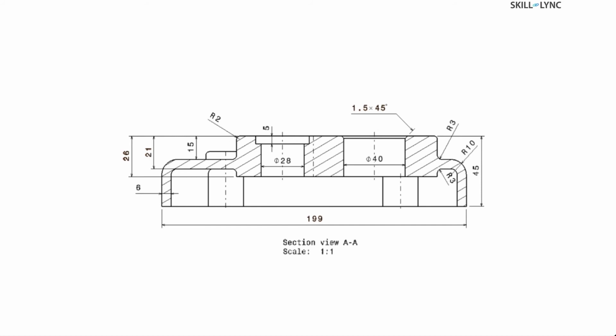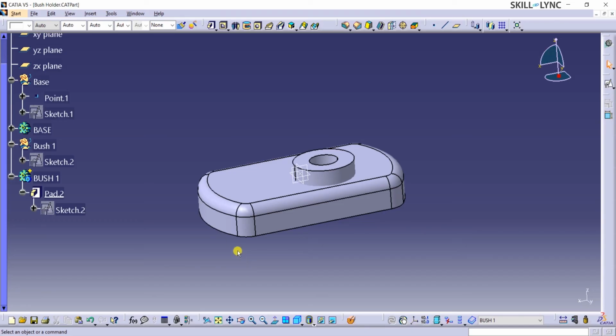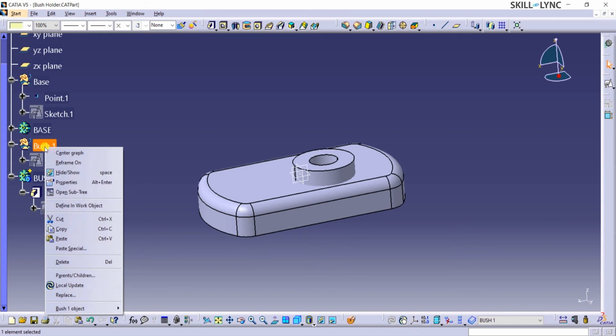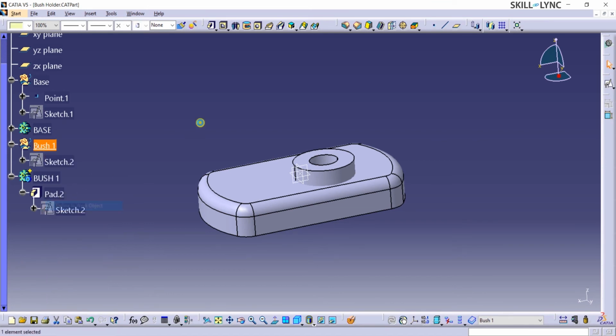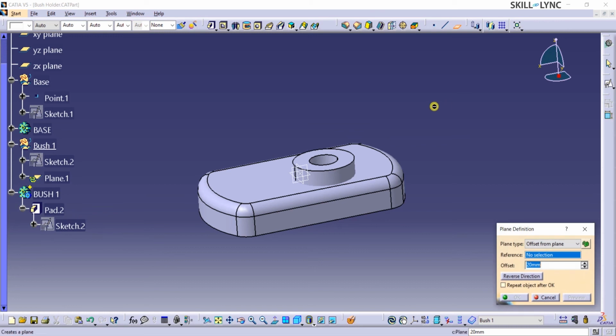Another way to create the pad for this bush is to create a plane parallel to and 11 mm from the XY plane. This way helps us in creating the second bush easily without making any calculations. To do this, I shall right-click on bush 1 geometrical set and then click on the Define in Work Object option. Now I will select the plane command from the Reference Elements toolbar.